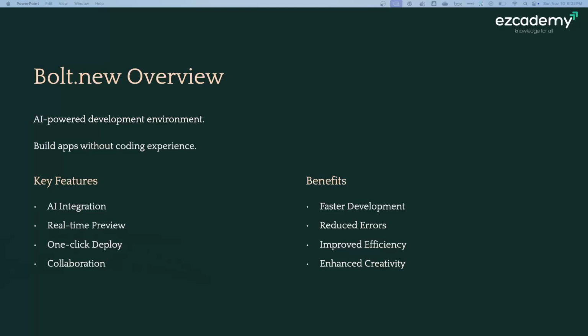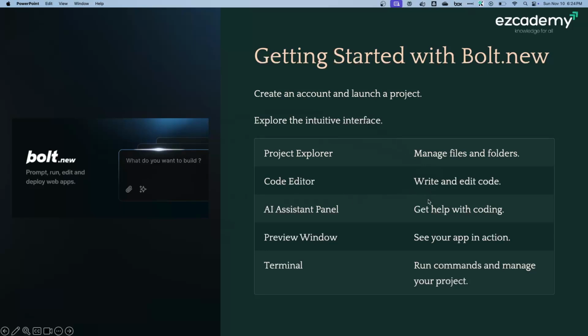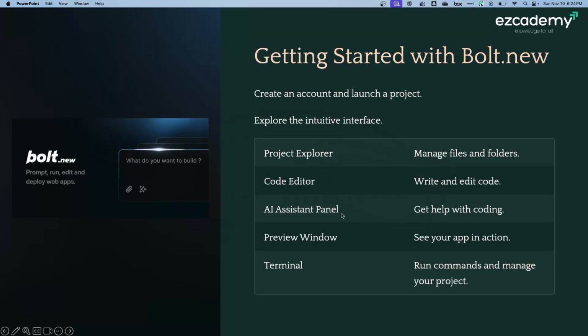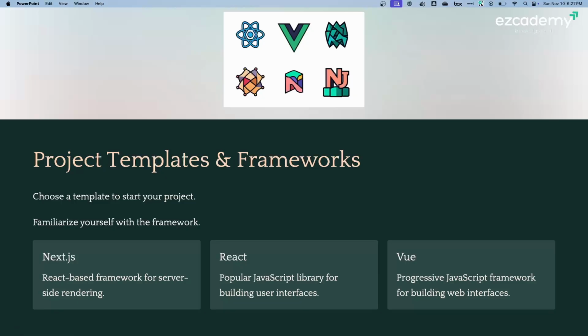The main features of Bolt New is it works on the cloud, with the latest language models, and real-time preview. You can even deploy through Netlify with one click. Faster development, so you can build applications faster. In the Bolt New interface, these are the features you'll be able to see: the project explorer, where it creates the entire folder structure for you, and you have a code editor, AI assistant panel, preview window, as well as a terminal to run the project if you want to do it manually. You can use any of these frameworks.